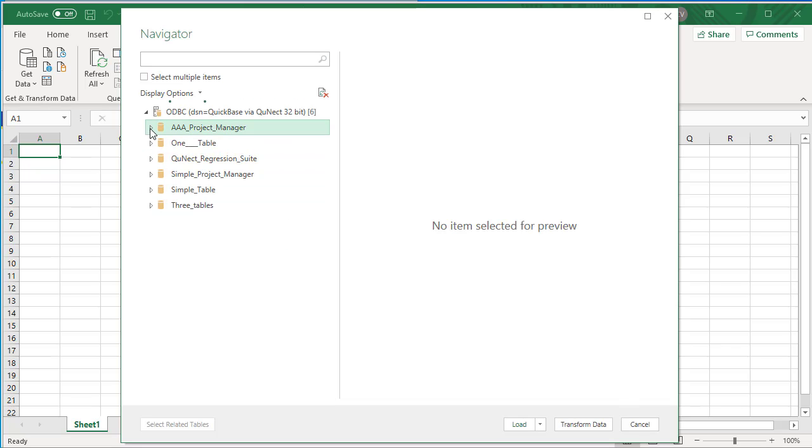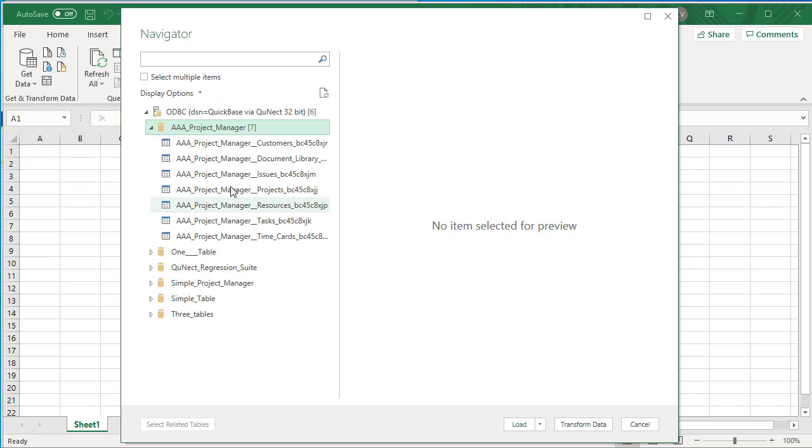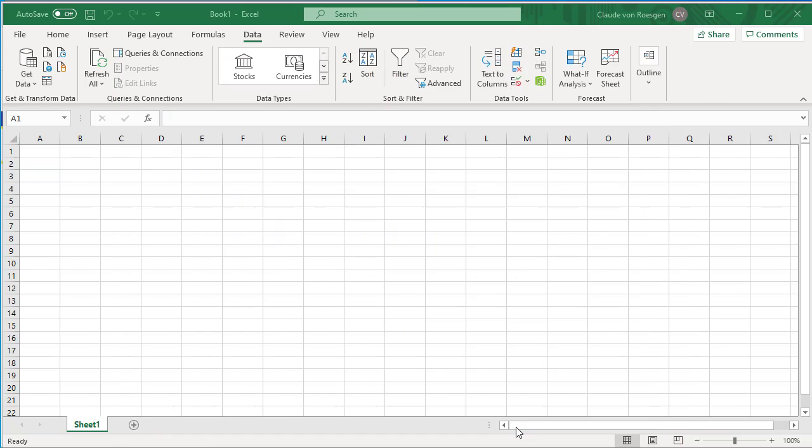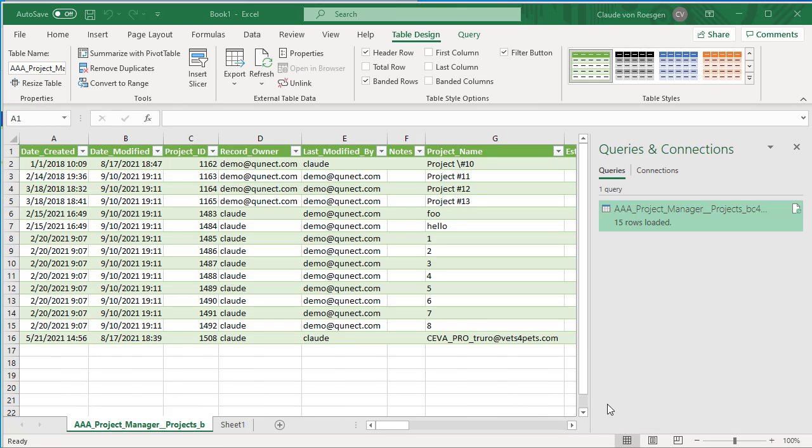Then expand one of your applications and then choose a table. You'll see a preview of your data and then you can click Load. This is the simplest and easiest way to get your data into Microsoft Excel from Quickbase. However, you end up bringing in all the columns and all the rows. Plus, you're referring to your fields by their field names.